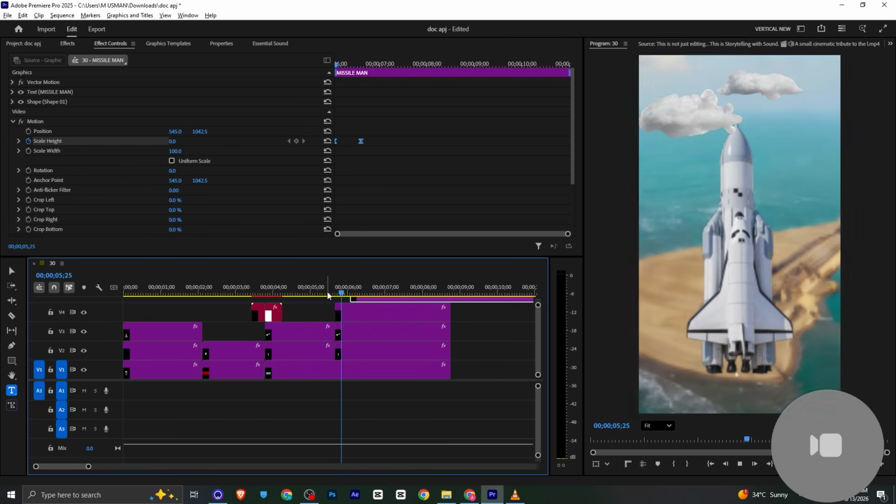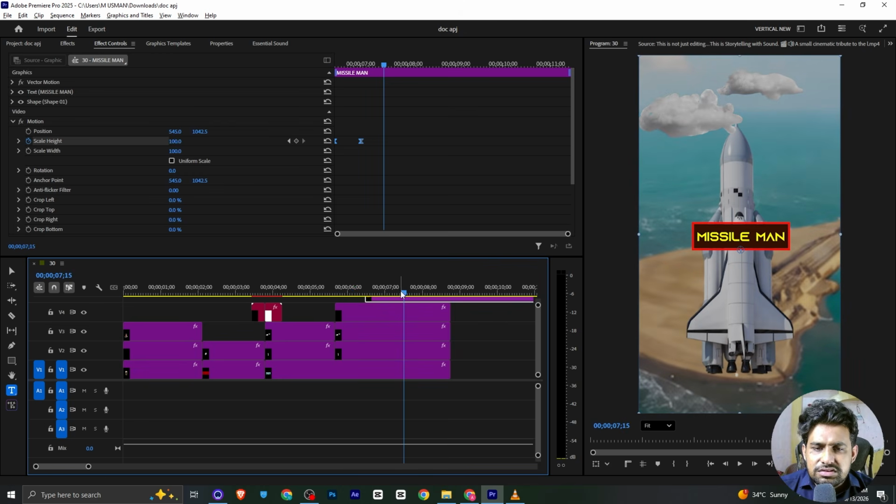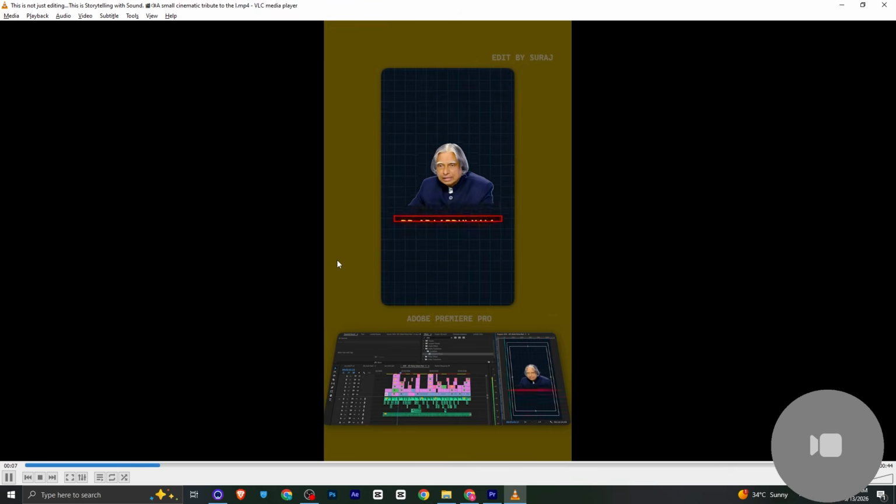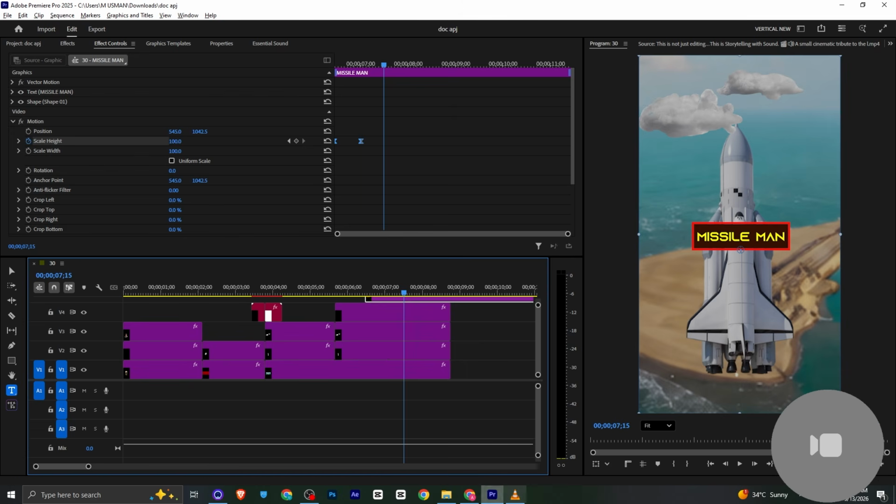You can just simply bring this forward, and once the opacity animation is done it will start to appear like this. You can just adjust it according to your audio. So moving forward we will have this animation. So this is pretty much simple, we will use this animation everywhere.